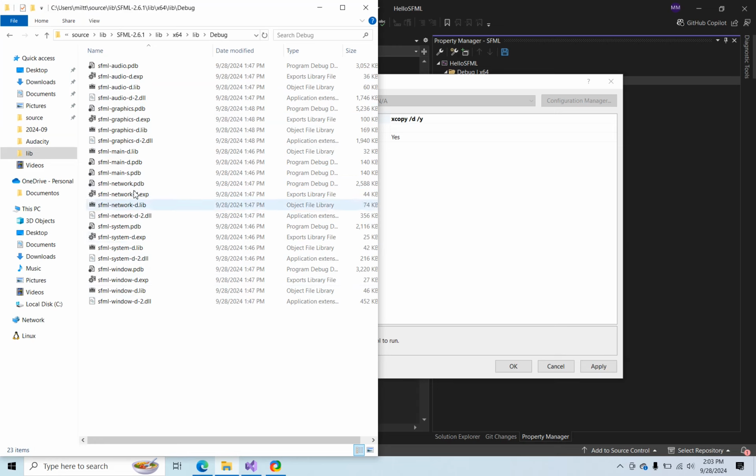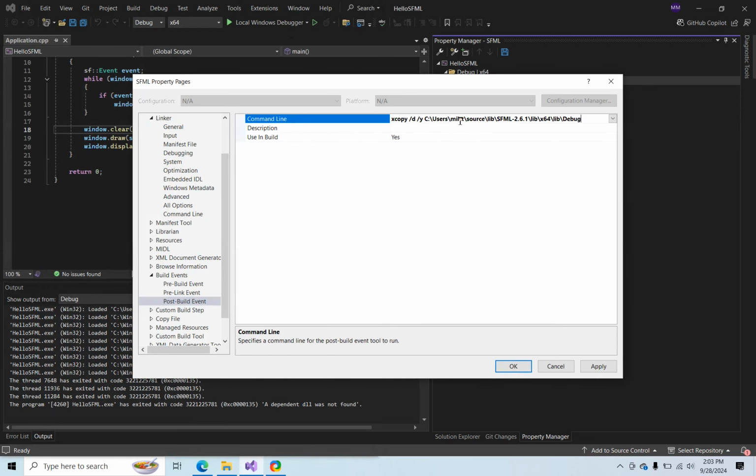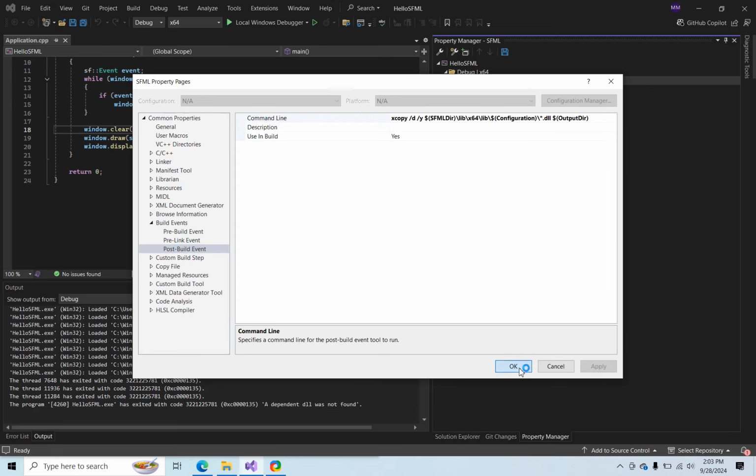They're actually in the same folder where the libs are, so I should be able to just copy this path, paste it here, and just like I did with *.lib before where I wanted to include all the lib files, I'm going to do *.dll, and yet again I'm going to replace the hard-coded path with our environment variable SFML dir. And I'm also going to replace the word debug with the variable configuration. And I want to copy those files to our output directory, whose variable is output dir. So I'm going to apply that. I'm going to hit OK.